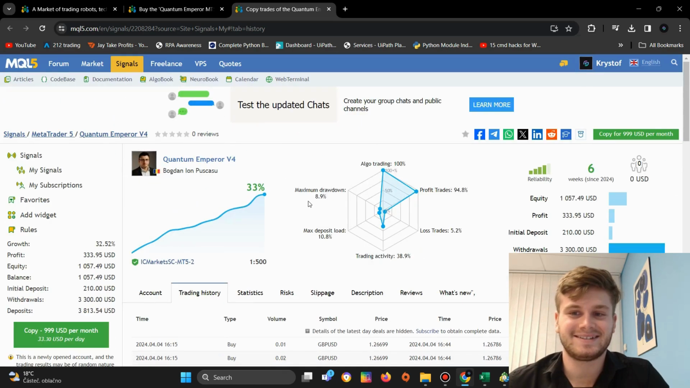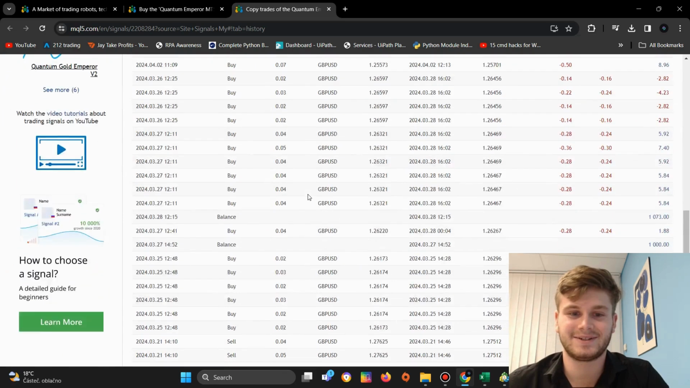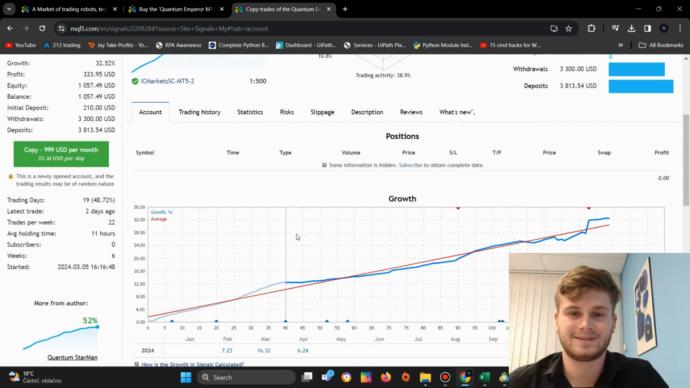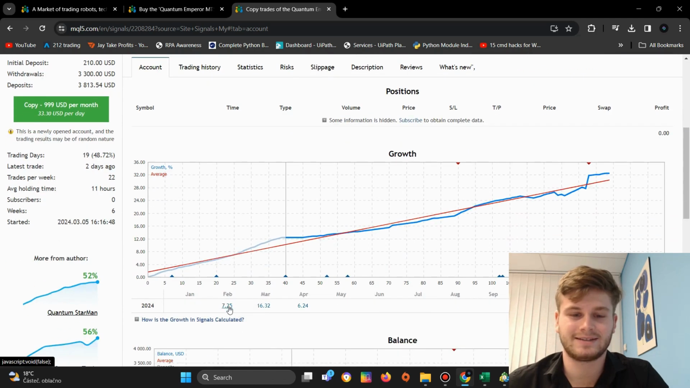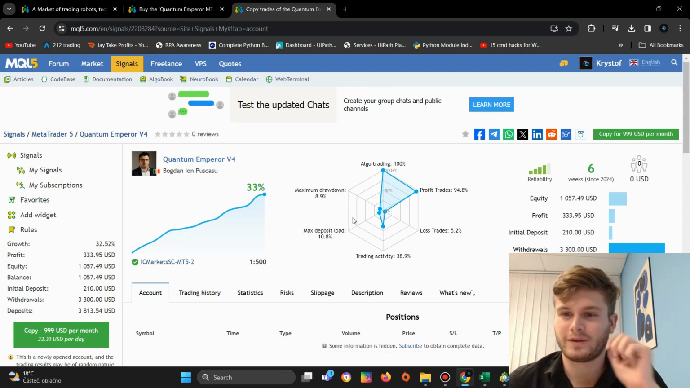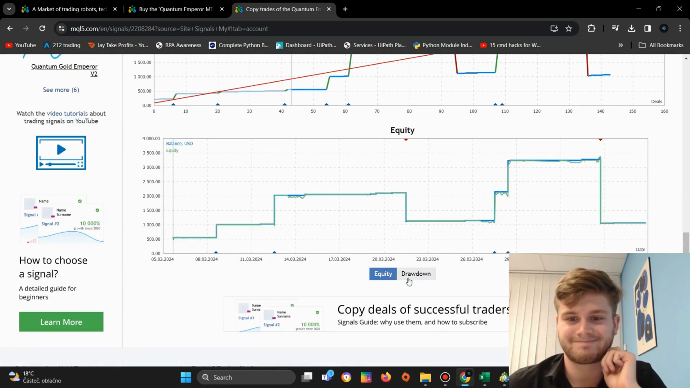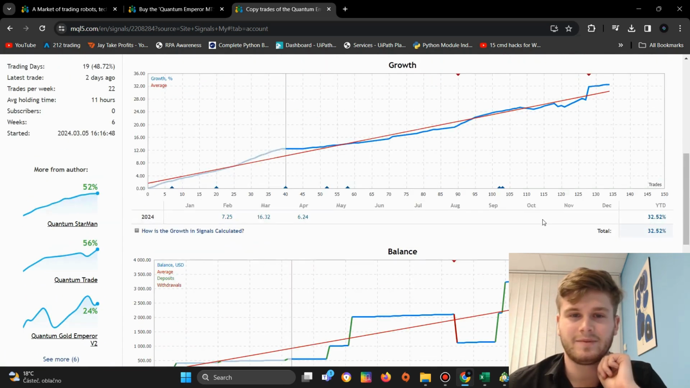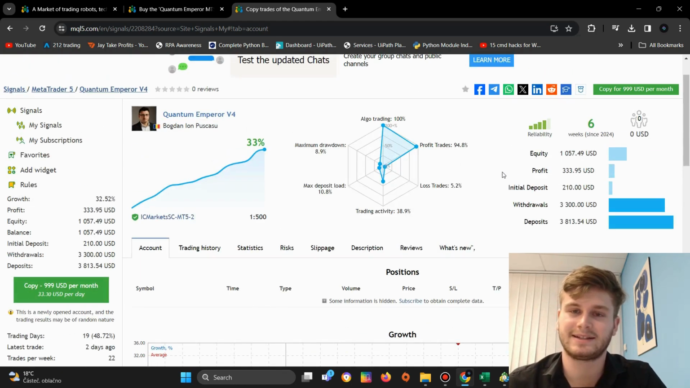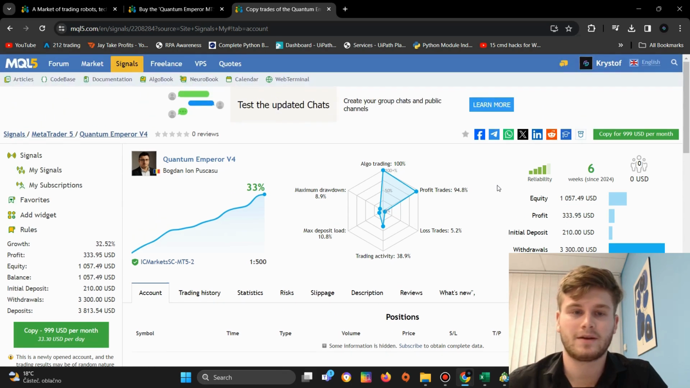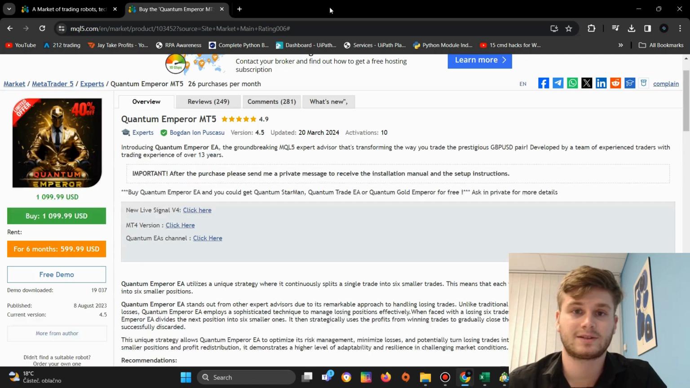Okay, so let's check the signal. So yeah, account. You can see that this has been running since February, but I don't know if it was opened for 6. Yeah, so that matches. But yeah, so this is the drawdown. But as I said, because I know what happened earlier, I can't take this signal seriously, basically, because the previous one did destroy accounts. So we can't give this any credit, basically.